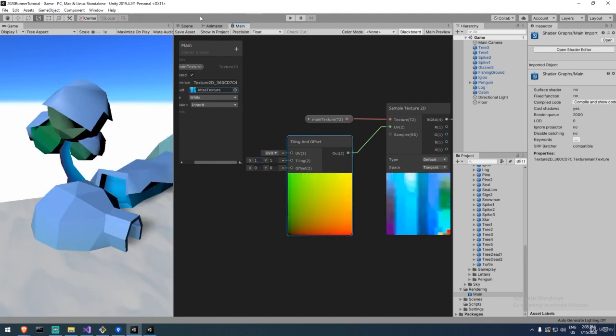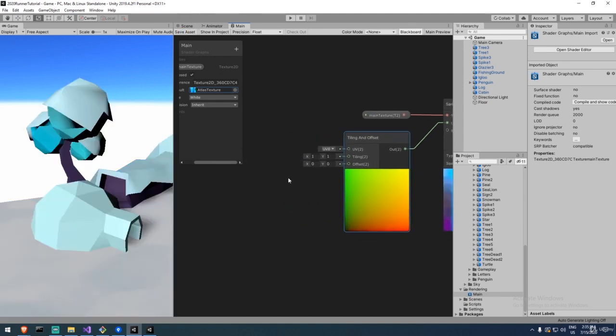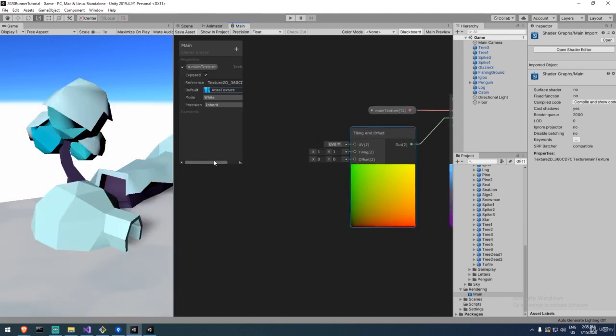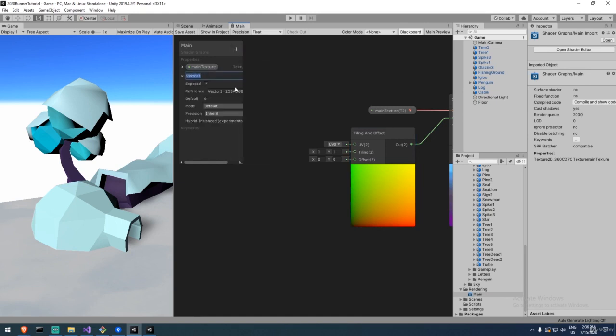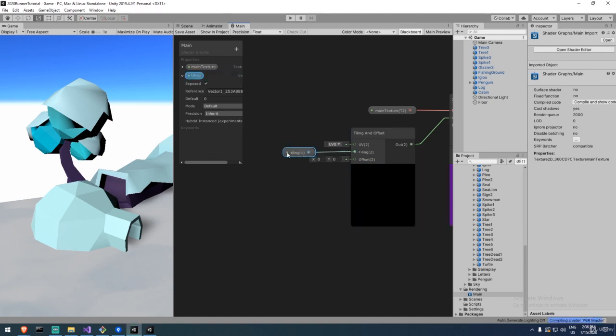So this means this object right here, the tiling, is going to have to be an outside parameter. So it can change depending on which material it is. So it can be unique to its own material. So I'll go ahead, create a new vector one. Vector one stands for a single value, in fact, and we'll call it tiling. I'll drag and drop this here, put it under the tiling.